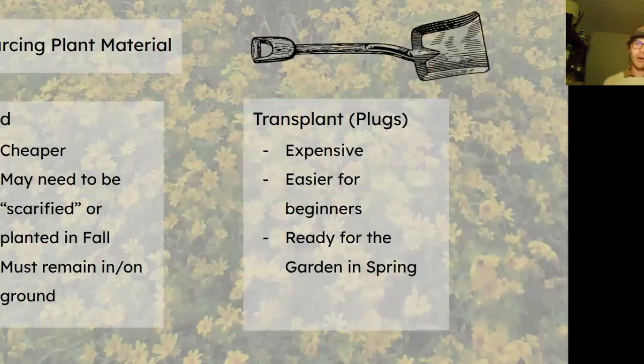Now, if, say, you don't have a whole prairie or a whole intact forest on your property, that's fine. You're most people. You have to source plant material, and I encourage you to go with seed rather than transplants. But if you are going with seed, it's cheaper. It needs to be sown in the fall, so it needs to be scarified by those cold conditions as likely a perennial plant, and it must remain in or on the ground for the whole winter. So that's a bit of a con. It can be a little difficult with that.